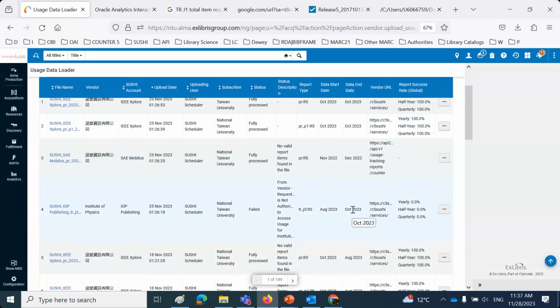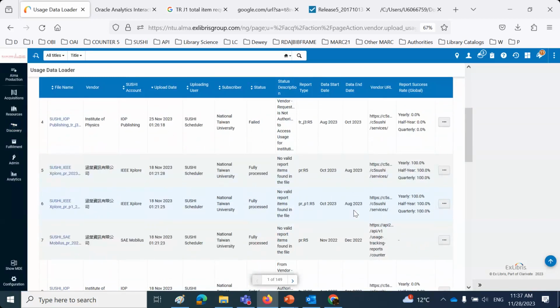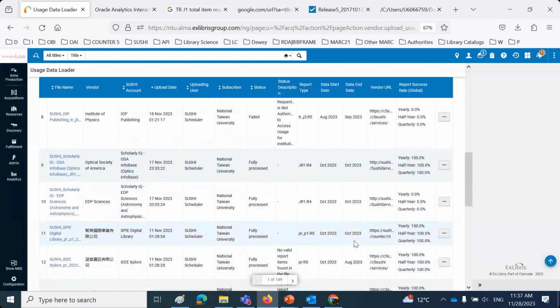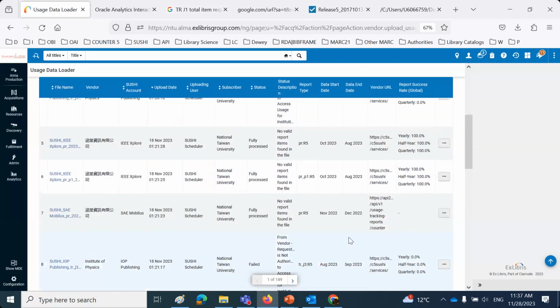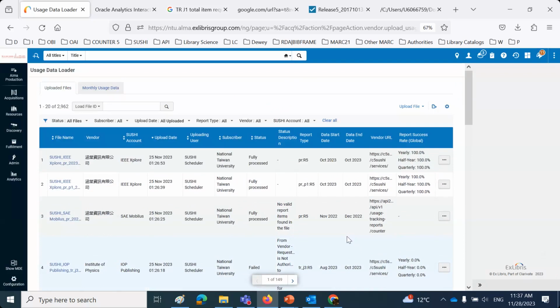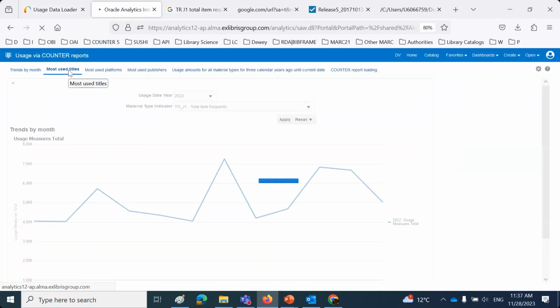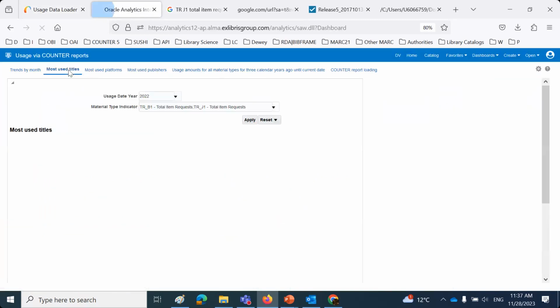One counter file went from August to October. Excuse me. Yeah. But other times it's November to December. In any case, that's why it's always best, if you're looking for trends, to look along an entire previous year. Then we've got the most used titles, which we made a report like that ourselves.